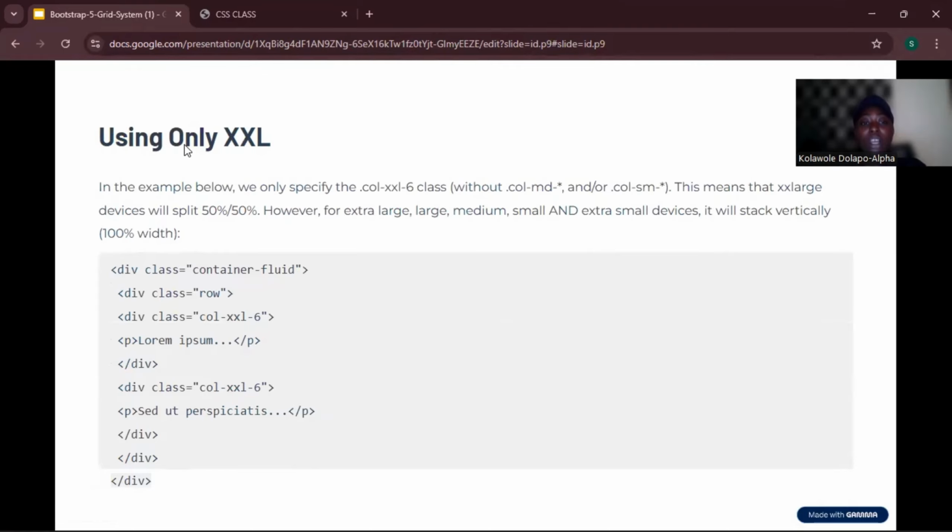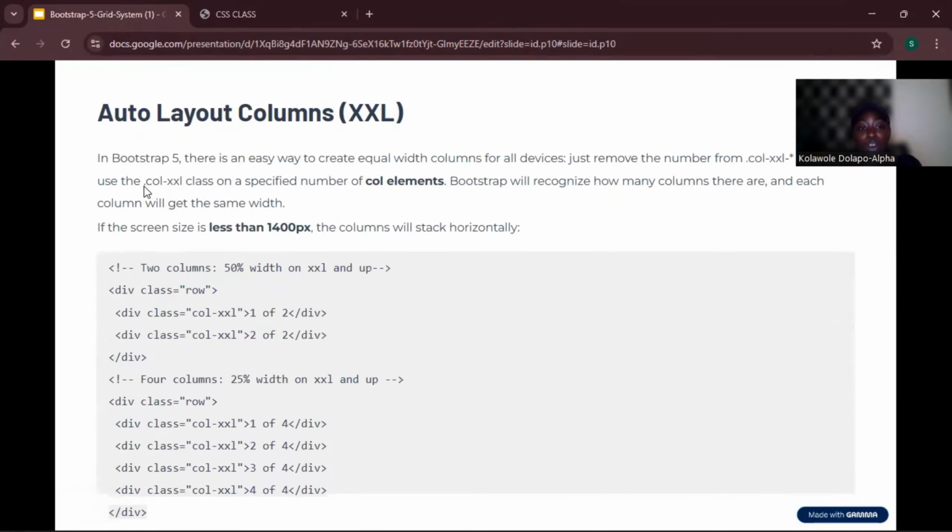Using only XXL, you can follow the same format. That is, you can use it without the number. This means XXL will split 50-50. However, for extra large, large, medium, and small devices, it will stack vertically. Do you get it? Now let's move.